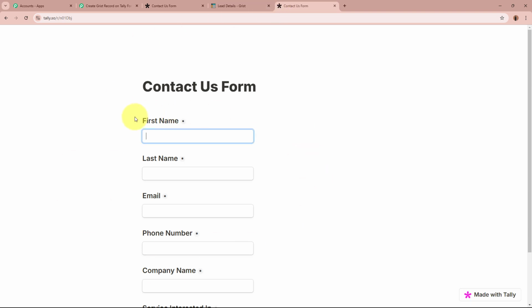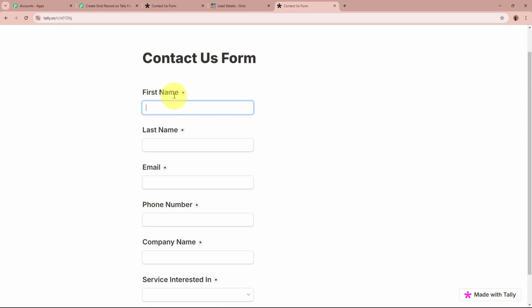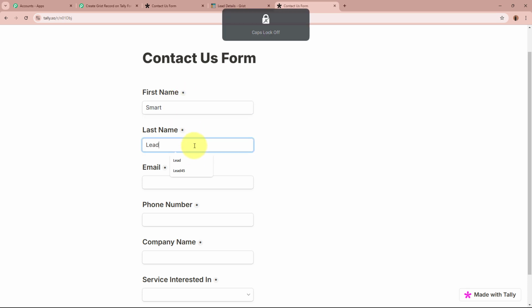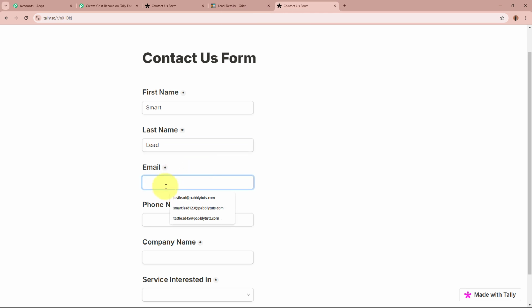So this is the form that I've created and I want to do the test submission with the help of this form. So for that, we are going to fill in the dummy details. Firstly, it is asking for the first name. So for the first name over here, I'm going to write Smart. For the last name, I'm going to write Lead. For the email, I'm going to write smartlead@pabblytudes.com. For the phone number, I'm going to write a dummy mobile number right here.